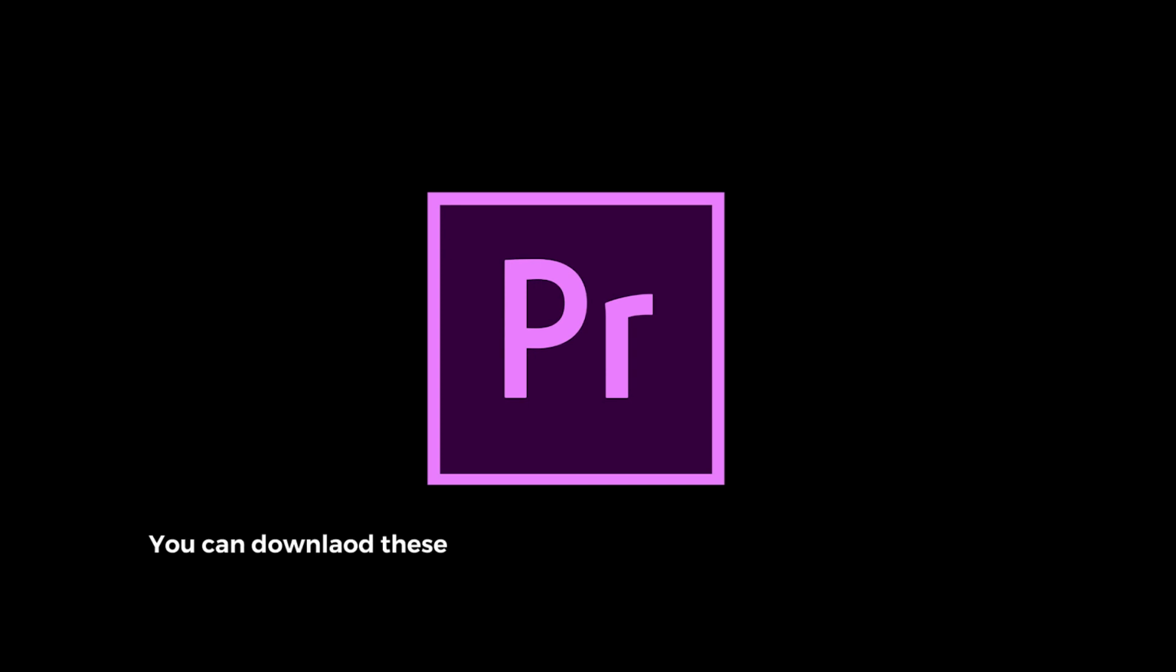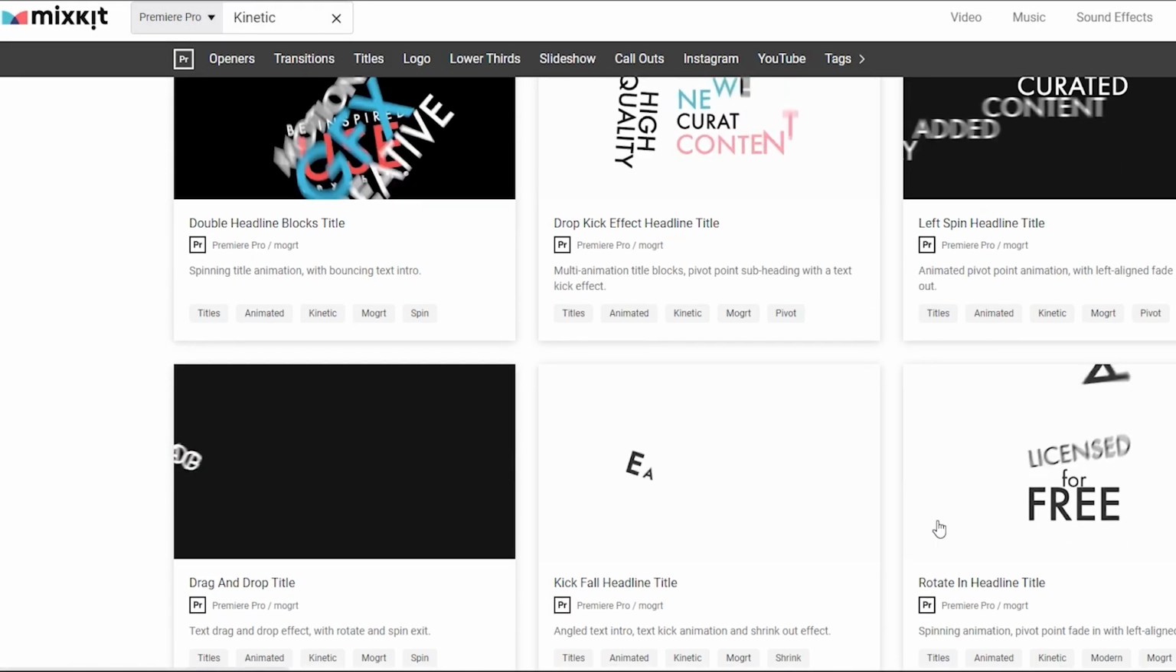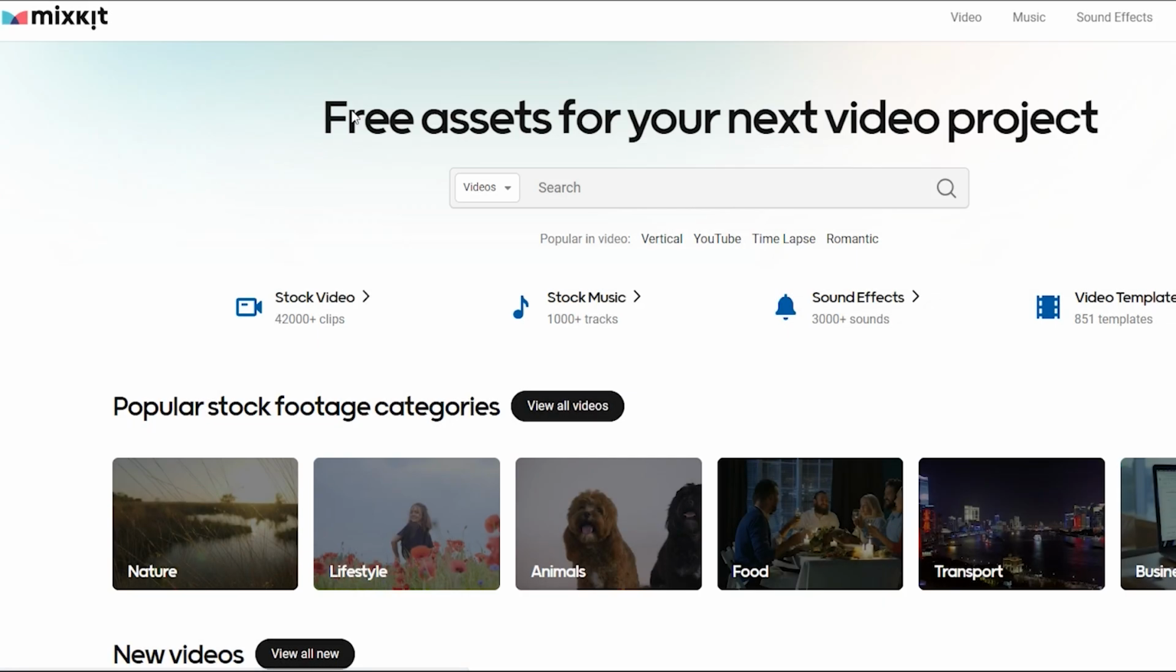You can download these Mogrt files from anywhere on the internet. Mixkit.co is one of the sites for Mogrt files. Link of this website is in the description.